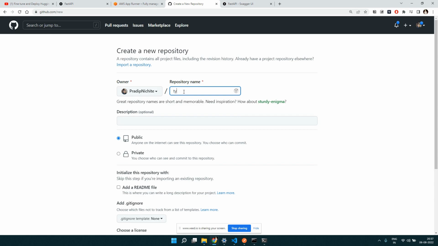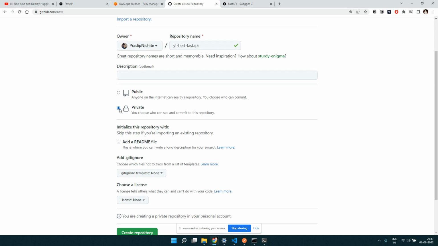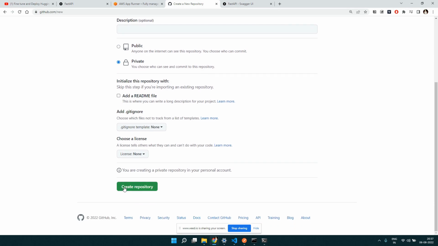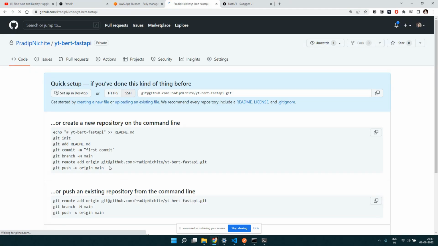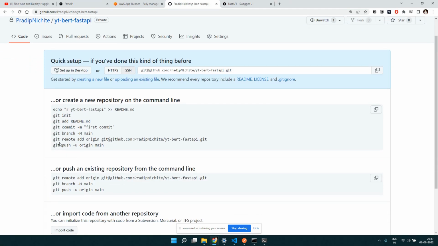I'm going to call it, let's say, YouTube BERT and maybe Fast API. Okay, let's call this thing. Let me keep it private, and I'm clicking on create repository. Once I have this repository, these are the instructions for how to push my local code here.